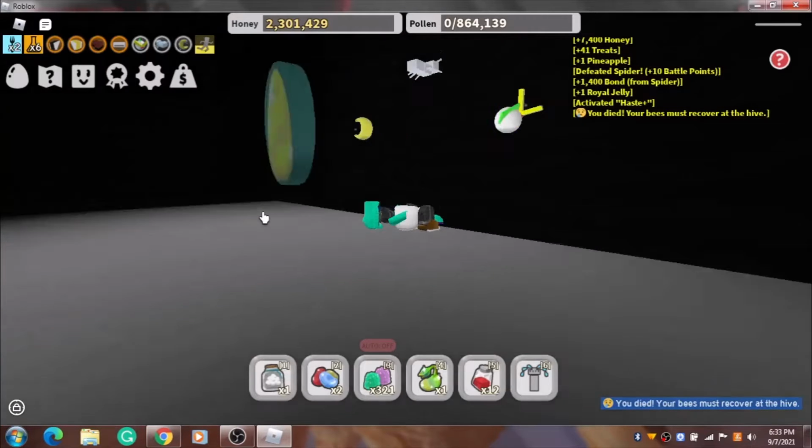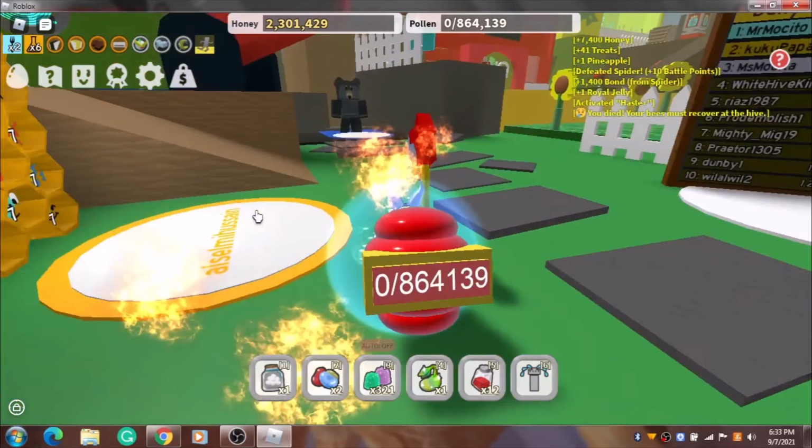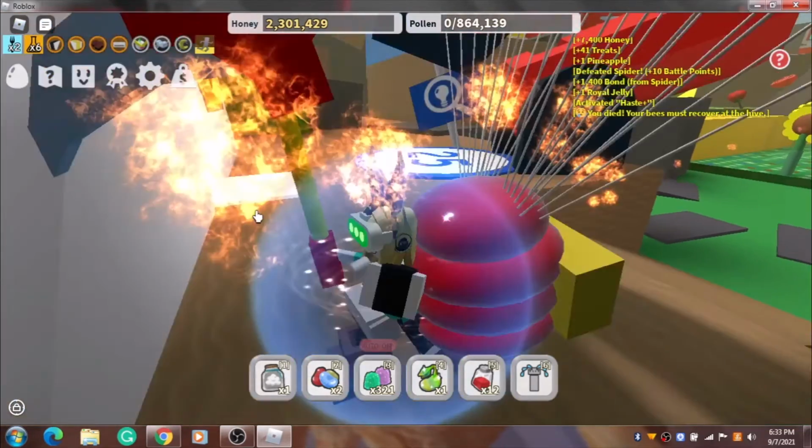So, this is how to get the golden egg, the gold egg in the spider cave.